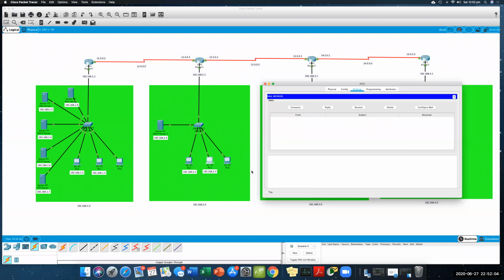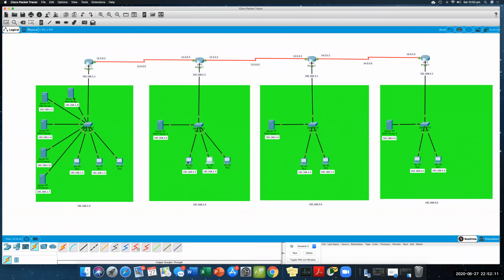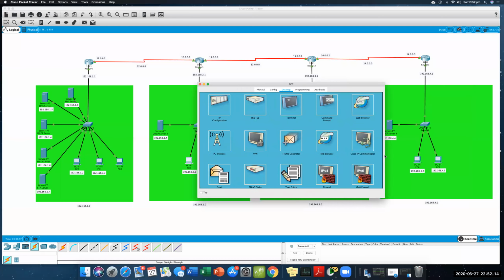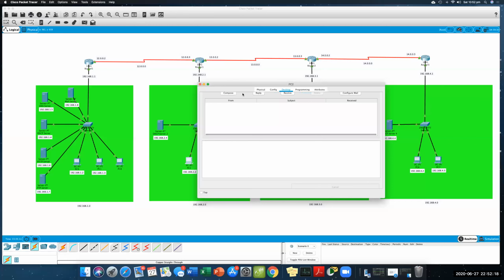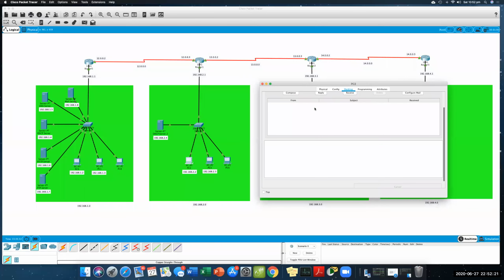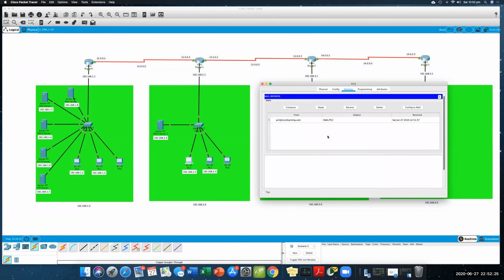Now, how do you know you have successfully sent an email to PC2? Close this window, go to PC2, click on the desktop, go to the email service, and then click on Receive. You have received an email from PC3. It says, Hello, PC2. Hi there, how are you? Now you can reply to this email.